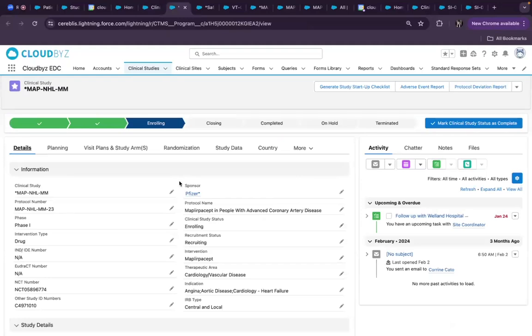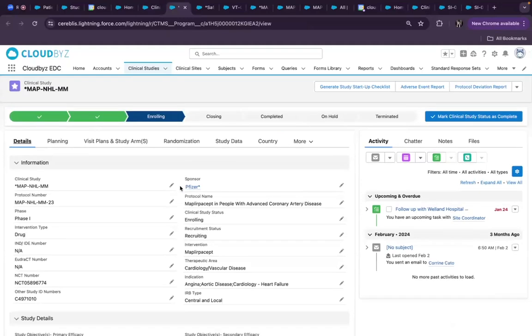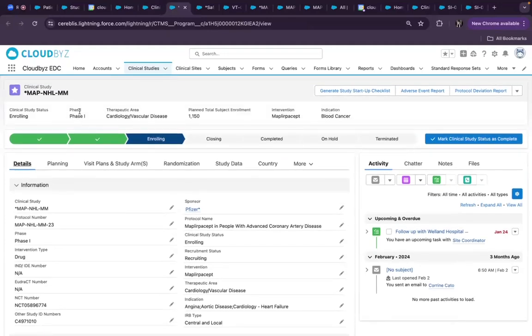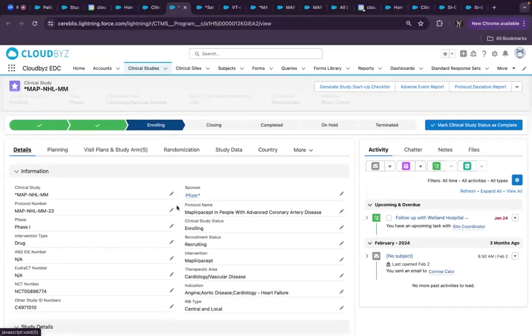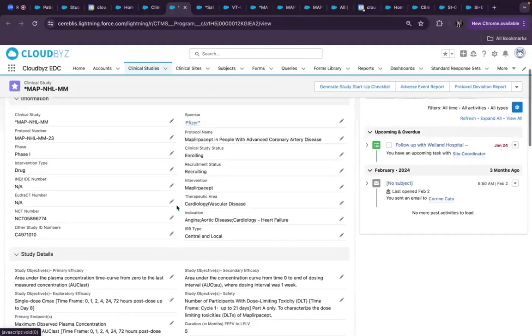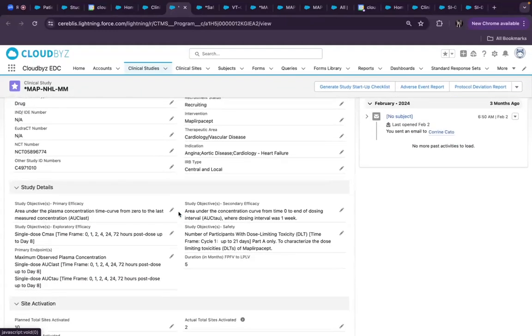All right, so we are in a clinical study page called Map NHL MM. Now you see some of the key details on the top, which is our compact layout. And below you see a visual ribbon, which tells us which stage this study is in right now, which is enrolling. We can have different workflows and notifications enabled for each stage as the study progresses. Below, in the sub-tab, you see some of the even more key information about the study, some of the high-level information. And again, the fields that you see are configurable, so you can capture different details that you would like to see captured within the study within your EDC.